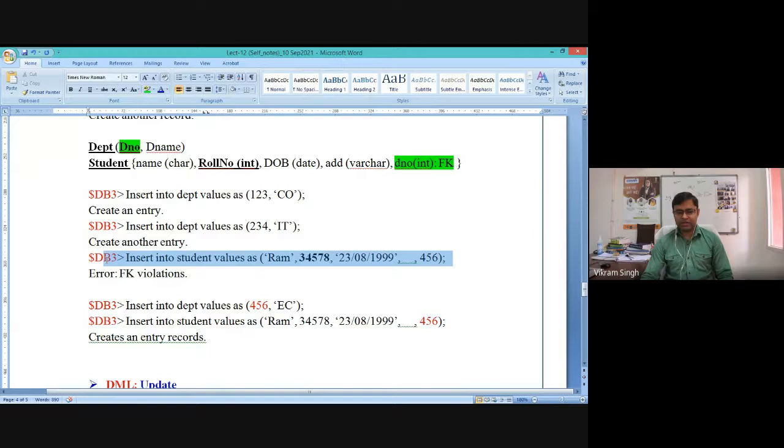Suppose you are trying to introduce this particular row. The system will show an error, called a foreign key violation. It is because this value 456 on the d number, which is a foreign key attribute referencing the database table department and its attribute d number, has not been introduced. This 456 as a d number is not created in the departments table on the d number attribute. So when you try to insert a tuple in the child table, student, it will show a foreign key violation, right?